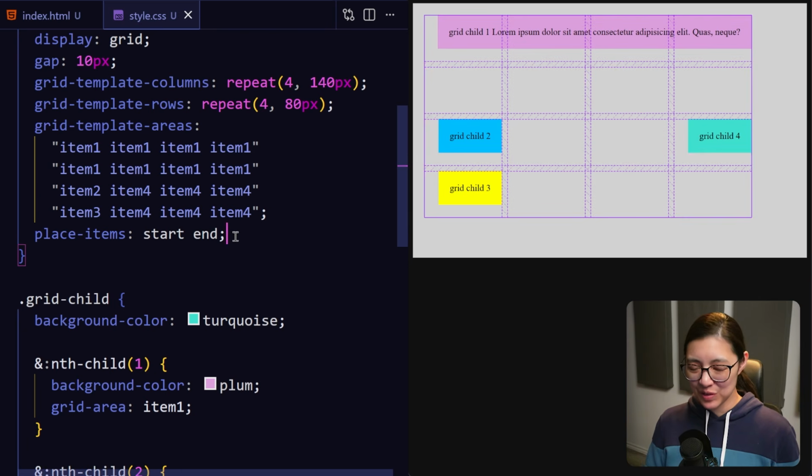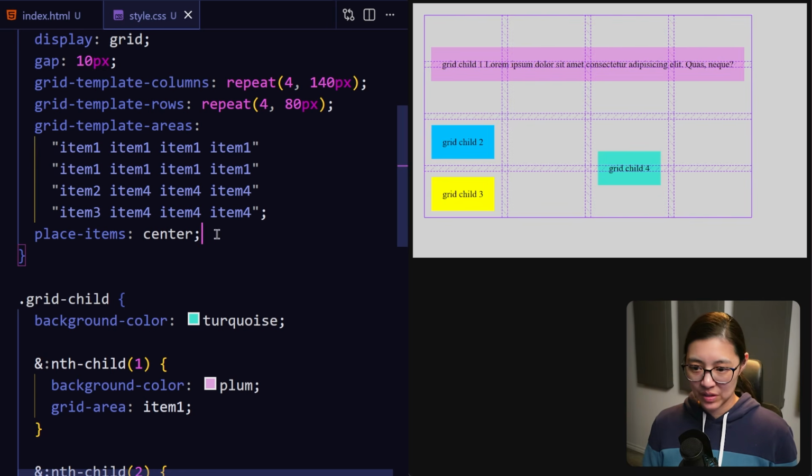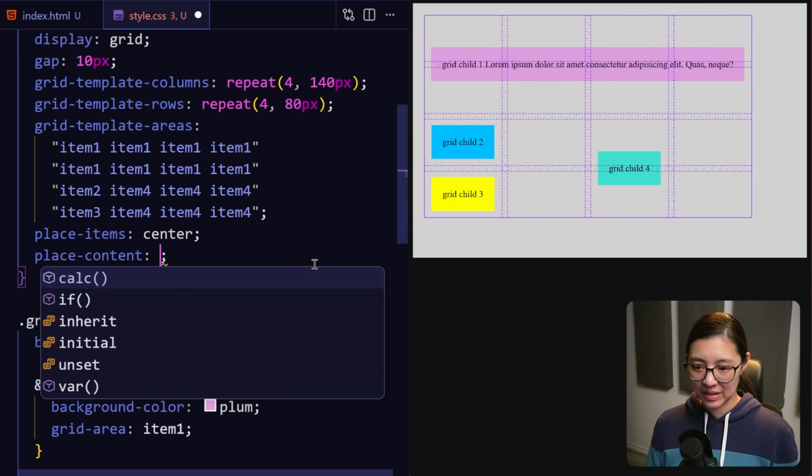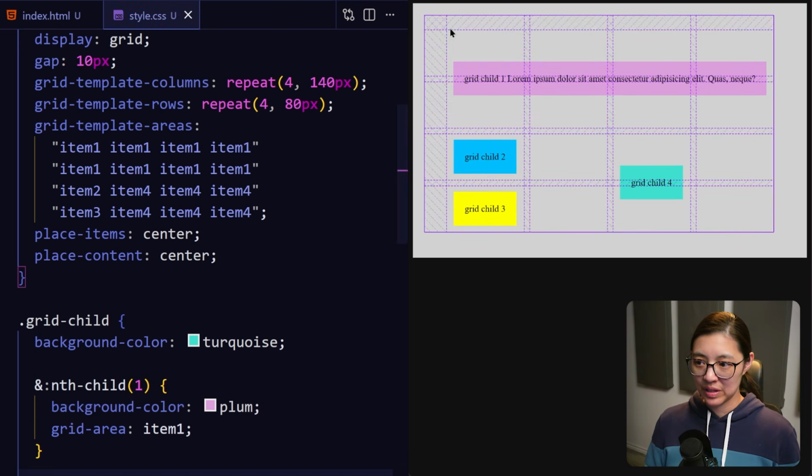But usually, if you are going to see or use place items, people generally use it for center, to center the grid child items both horizontally and vertically. And you can do the same thing with place content. This will center the grid itself horizontally and vertically inside the grid parent.